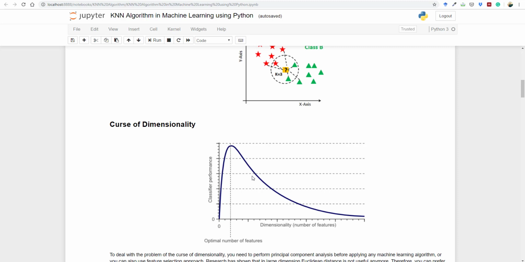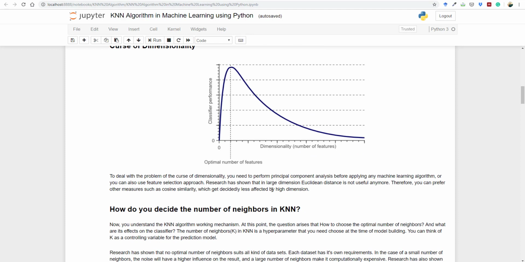To avoid overfitting, the needed data will need to grow exponentially as you increase the number of dimensions. This problem of higher dimensions is known as the curse of dimensionality. To deal with it, you need to perform principal component analysis or other feature reduction techniques before applying any machine learning algorithms. Research has shown that in large dimensions, Euclidean distance is not useful anymore. Therefore, you can also prefer other measures such as cosine similarity, which is less affected by higher dimensions.